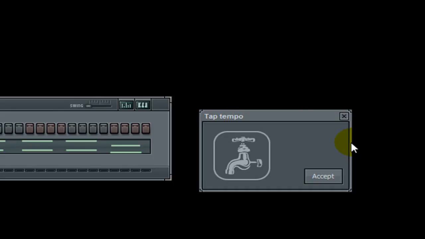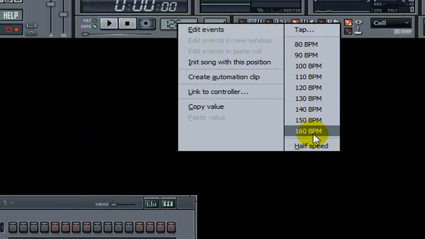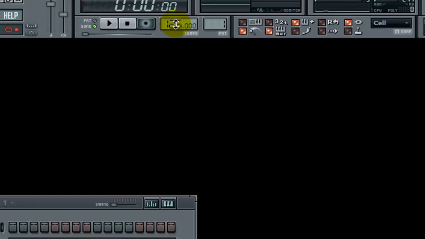So let's just, for example, say that's 126 or whatever it may be. You do that, and then you have some presets right here, 160, 150, and then half speed. Let's say I have it at 140. It'll play slower than 140. It'll play half of 140. And then this is 140 right here.